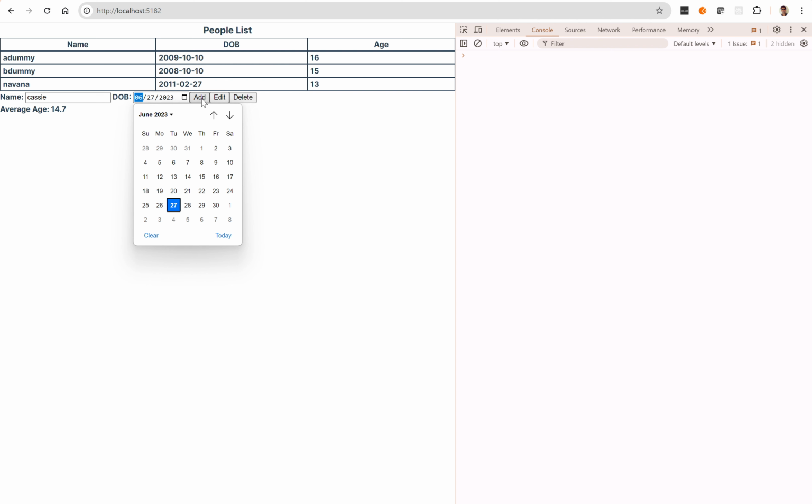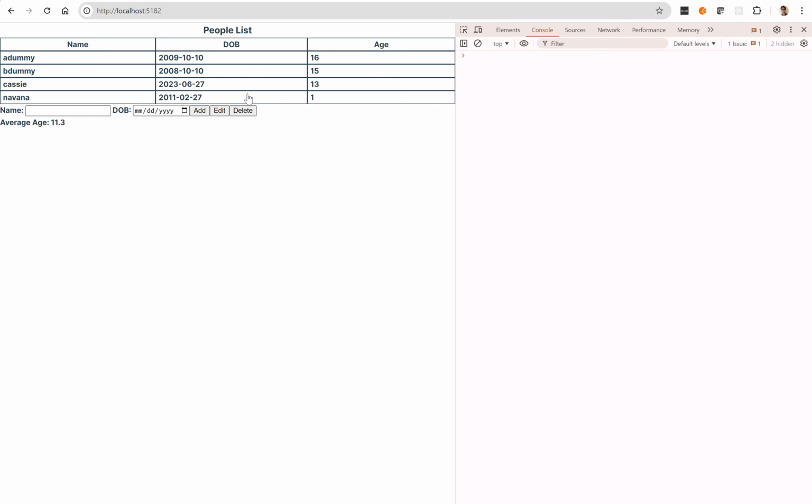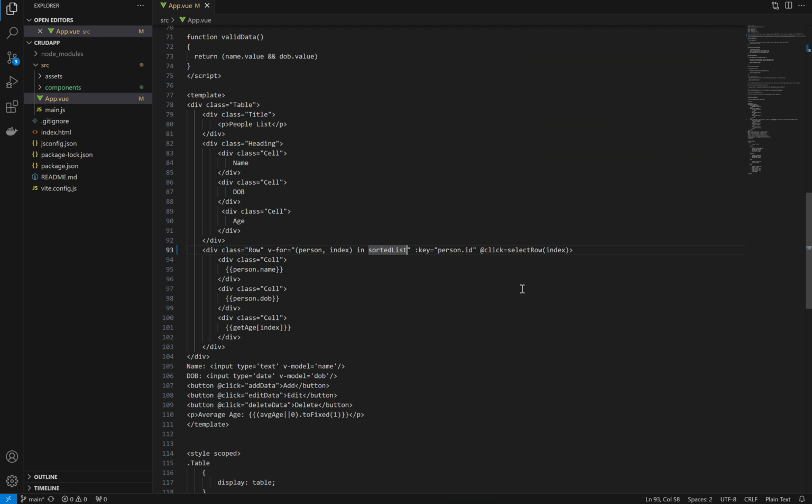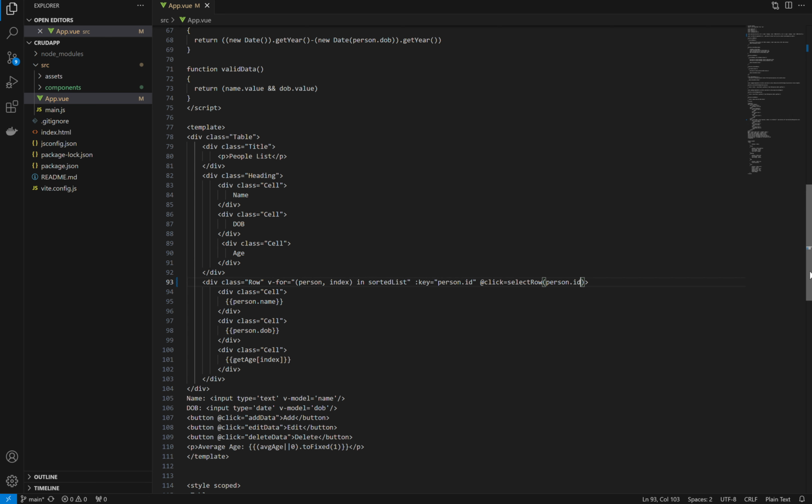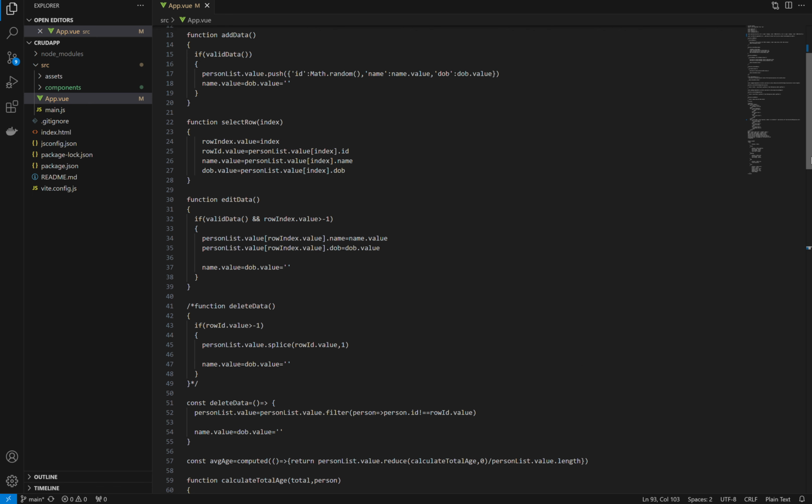So this is 2023, right? So the problem is, you can already see the problem. The age is calculated wrongly. So I'll fix that now. So here I'm passing the index. Instead of that, I'll pass the person.id, which is unique for each and every row. I go here, then there is another place here. I'll come back to that later once I finish this change.